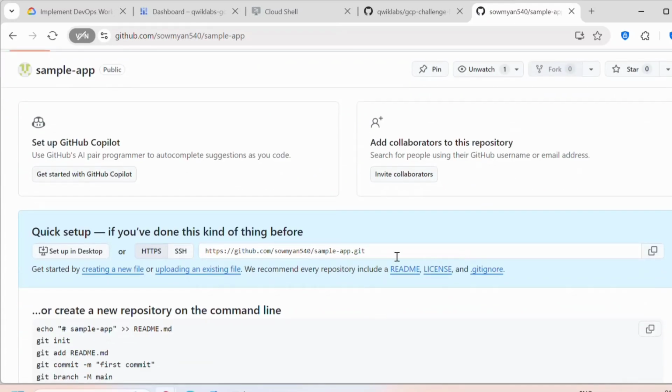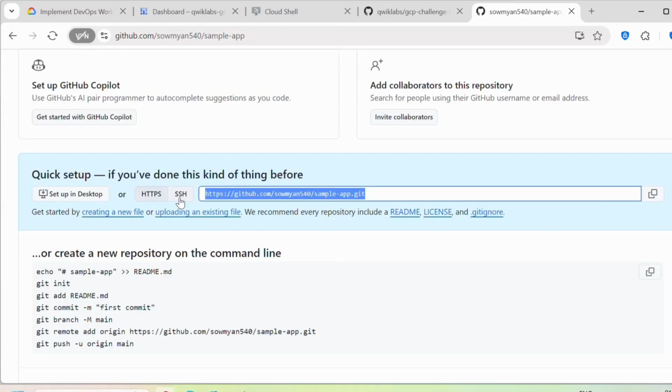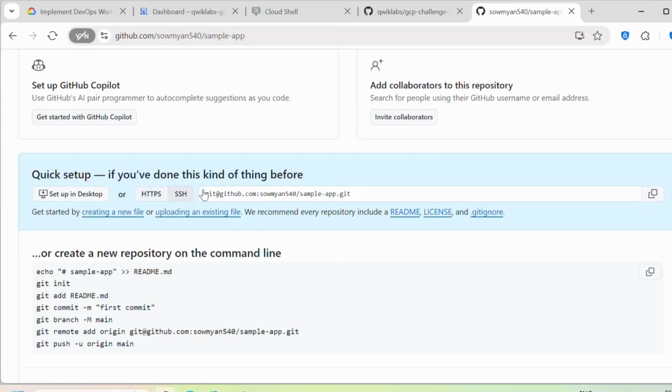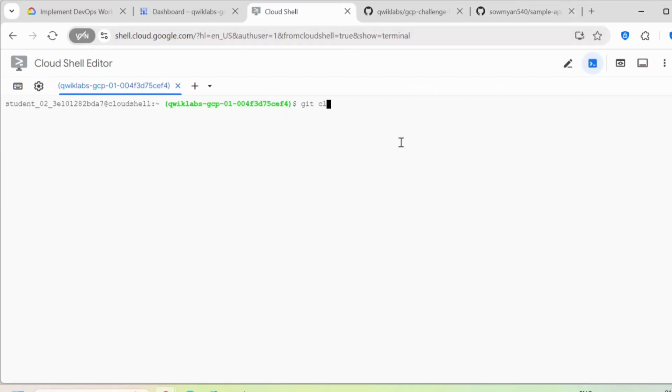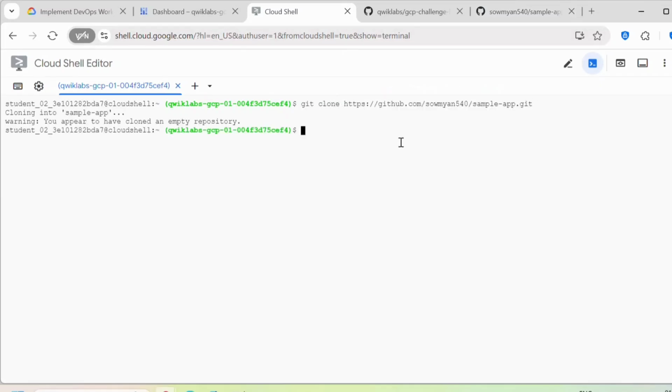Once this is done, we need to clone this repository on the Cloud Shell. So copy this URL. If you are using SSH, you can select SSH and copy this link. git clone followed by the URL. We are getting "You appear to have cloned an empty repository" because our repository does not contain any code yet. So if I do ls, here we can find that sample-app directory.